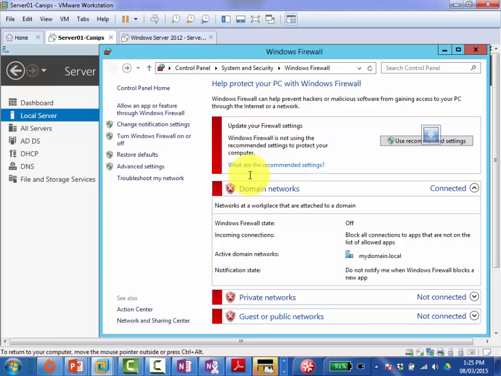I'm not doing my sign, it's a group policy. Just stop it. Okay.